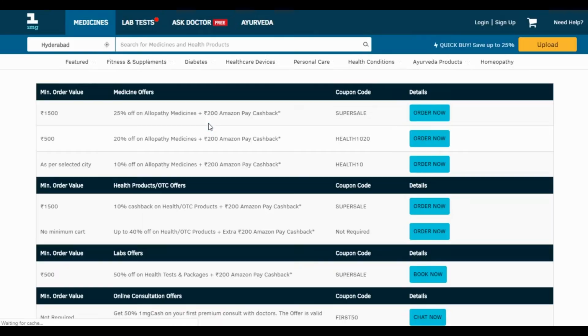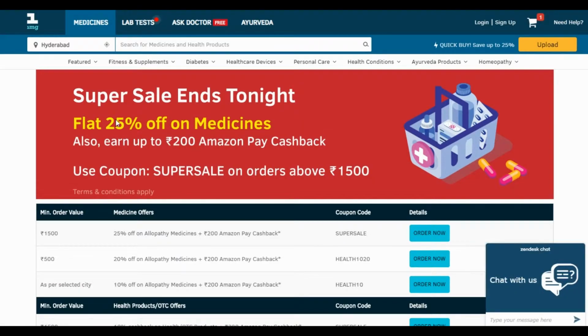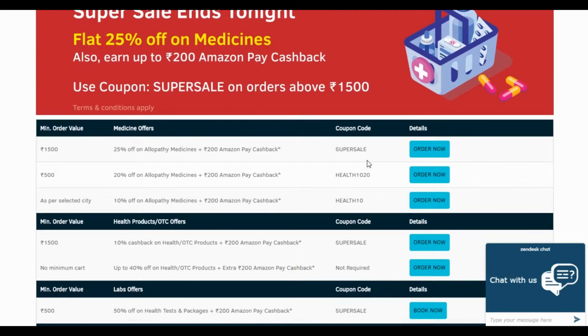So I'll let you know the terms and conditions for the offers. Flat 25% on medicines, earn up to rupees 200 Amazon Pay balance by using the code super sale on orders above rupees 1500. On orders from 500 to 1500, you get 20% off on medicines plus 200 Amazon Pay balance by using the code HEALTH1020. Next, as per the selected city, you get 10% discount on allopathy medicines plus 200 Amazon Pay balance by using HEALTH10. You can use the above 3 codes to get discounts.